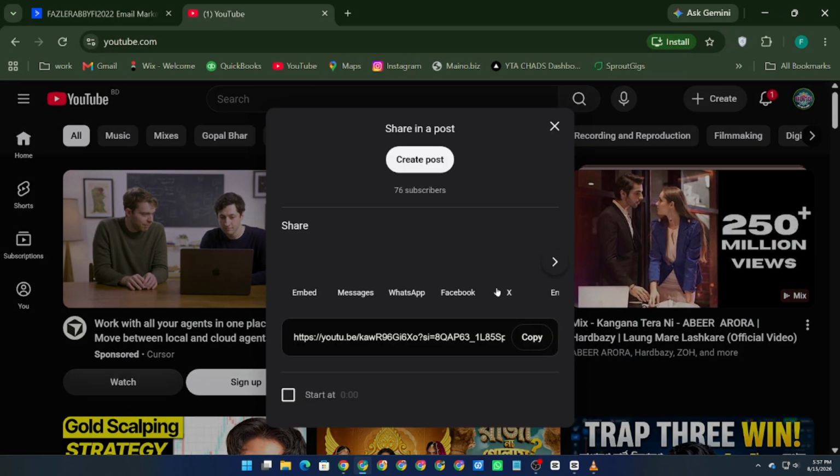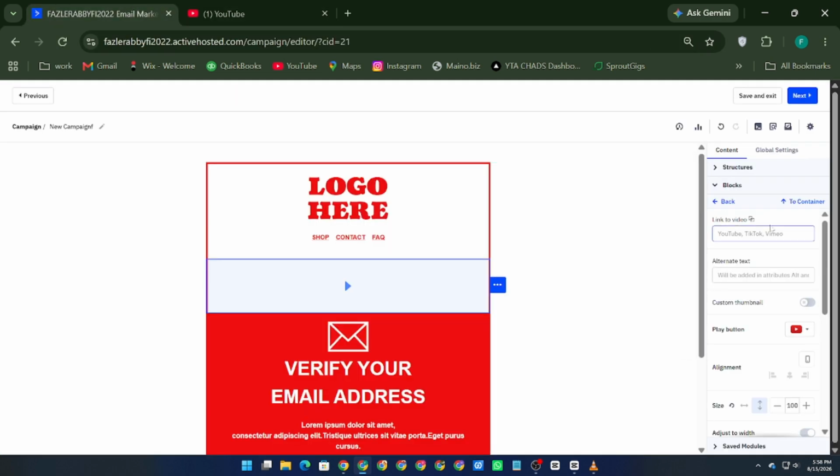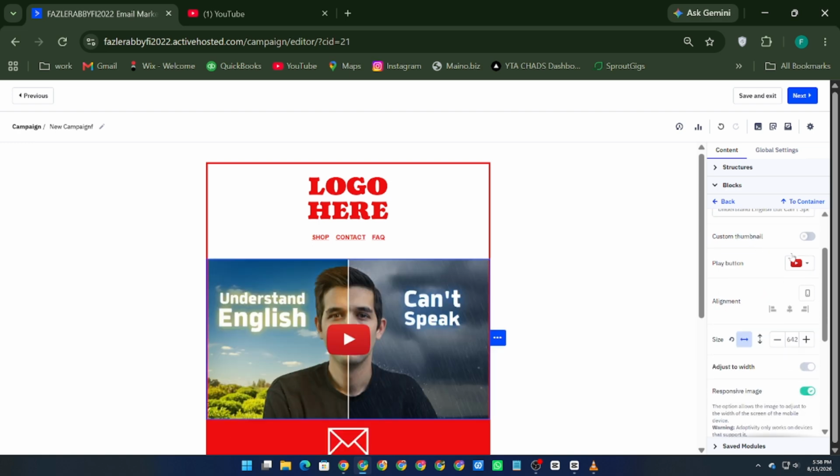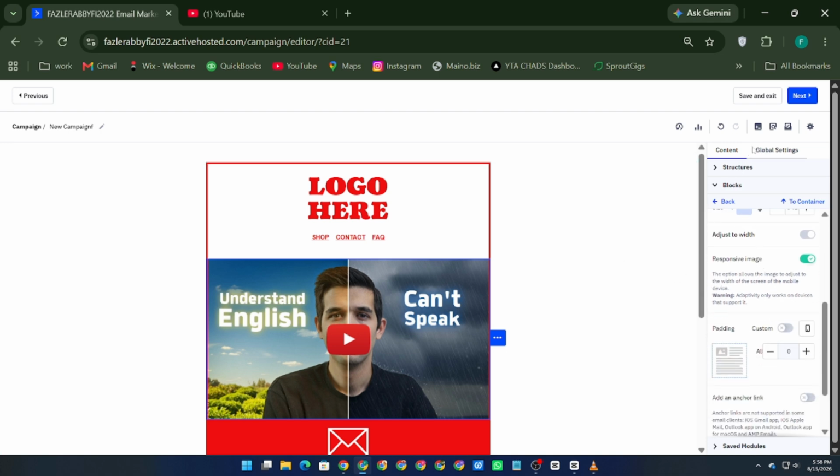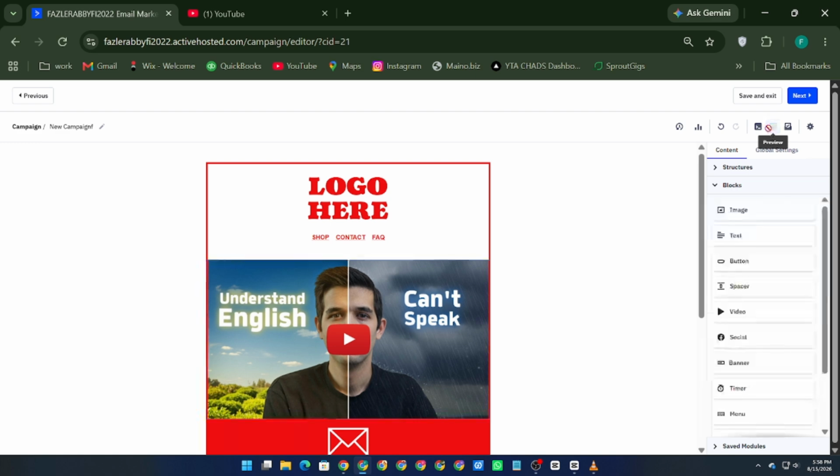ActiveCampaign will automatically generate a clickable thumbnail for the video. You can then adjust the video's alignment, size, spacing, and other design options to match your email. Once everything looks good, use the preview option to check how the email appears on different devices. Finally, save your design and continue with your normal campaign setup.